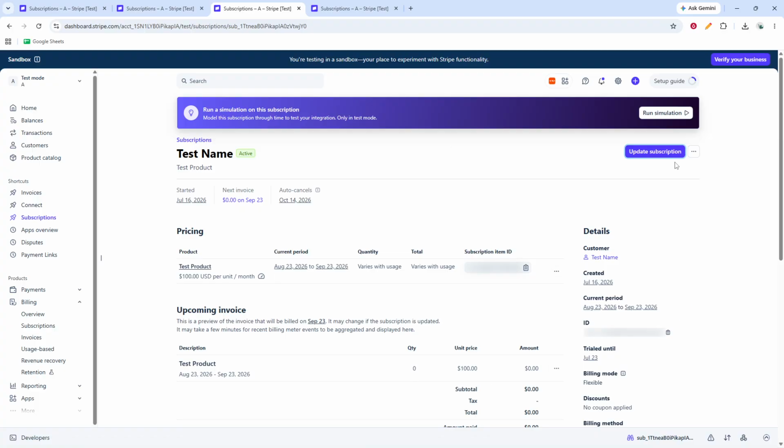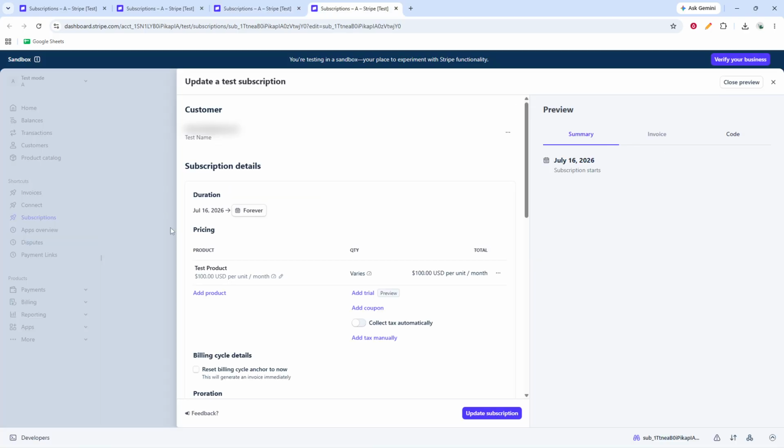Once the subscription details page is open, review the current plan and customer information to make sure you have selected the correct subscription. This is important before making any billing changes. When you are ready, go to the Actions menu and choose Update Subscription. This will open the settings where you can make changes to that subscription.